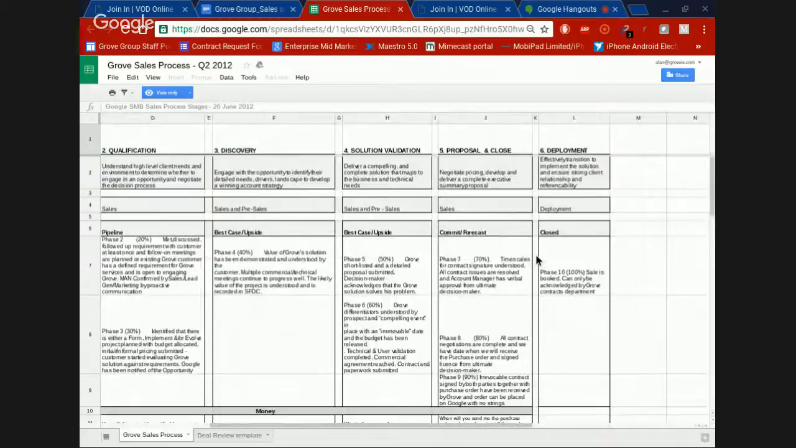Proposal and close, then it goes back to sales. So everything you can see is pre-sales. Back to sales for the commercial aspect. So negotiate pricing, develop and deliver a complete executive summary proposal. So all the commercials, terms and conditions, everything will be submitted, concrete pricing, that states the solution and the value and so forth.